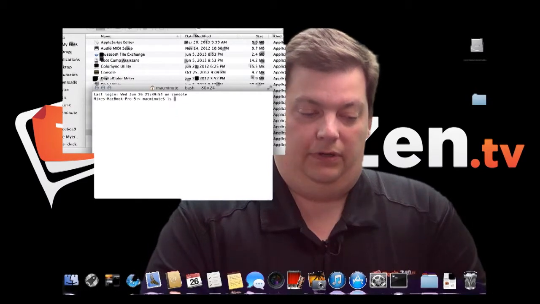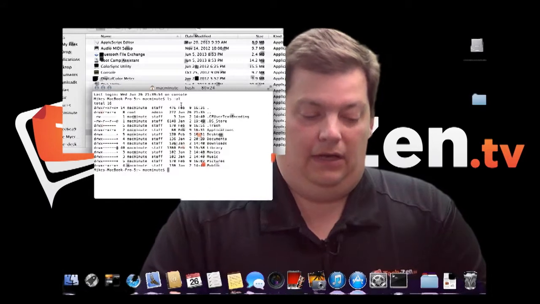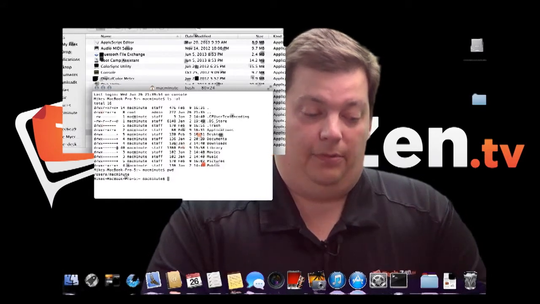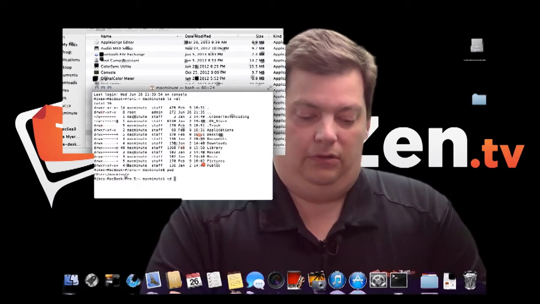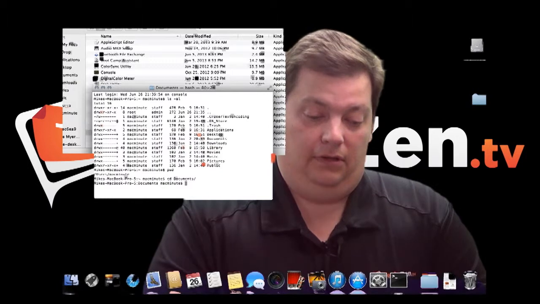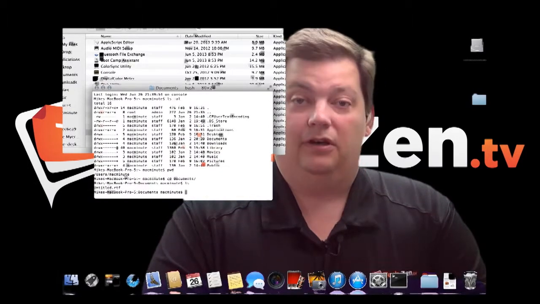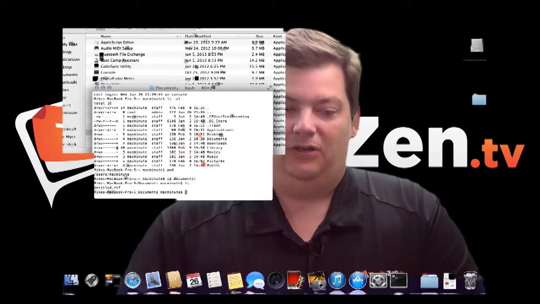If you're familiar with Unix, ls -al shows you the files that are in there, and you can change directories and see where you're located. I'm currently in the Mac Minute user. If I want to go into Documents, there's Documents. There's probably no documents in here. ls. One document's in here, untitled.rdf, for whatever that is. So that's how easy you can get to a command line.